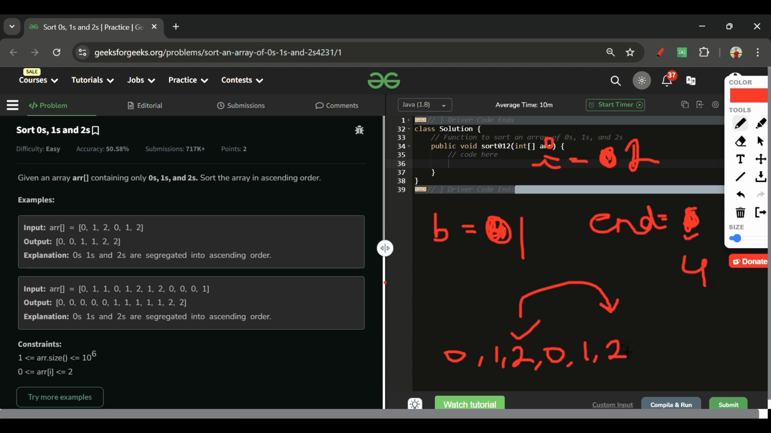So now if you see, both are 2s, so on swapping nothing changes, but now end is equal to 4. Now end is equal to 4, again I will not increment I at that point, and again I will check if it is 2 and it is 1. Okay, so again it is 2, so again I will swap. Now on swapping, this 2 will become 1, and this 1 will become 2.